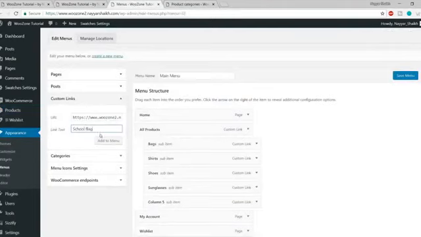Okay, so I'll type in school bags, click on add to menu, and the second one, let's type in nylon bags. Okay, it doesn't make any sense, but still. Third one, maybe jeans bags. Okay, fourth one, maybe I don't know, just bags. And fifth one, I'll type in PU bags. I don't know why, but PU leather, not leather, PU bags.